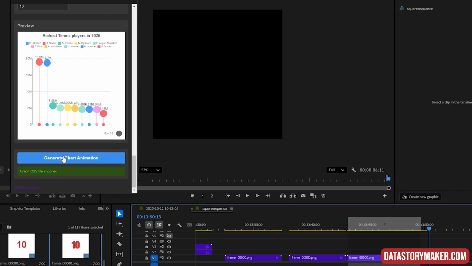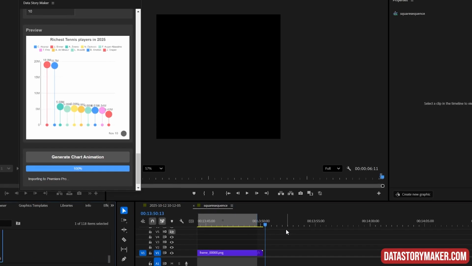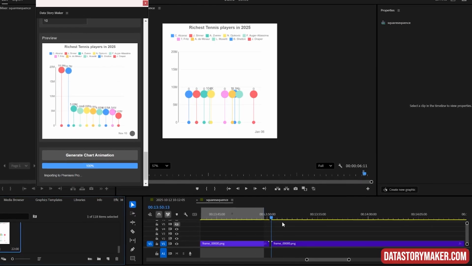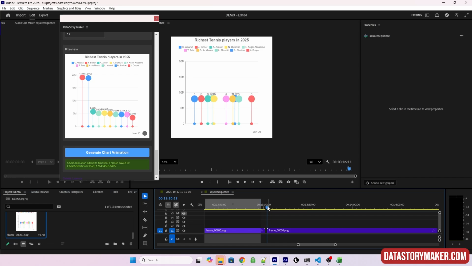Now we just position the playhead here on the timeline where we want this to be imported, and then click generate chart animation. So we just wait some seconds. Now Premiere and Data Story Maker are creating all the frames in the background. And here we go, we have the chart here.